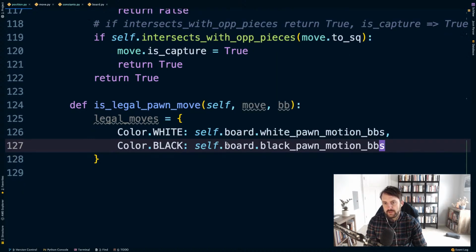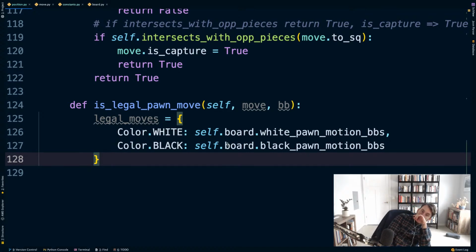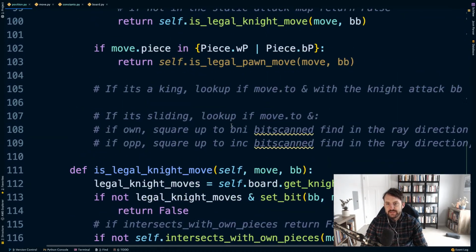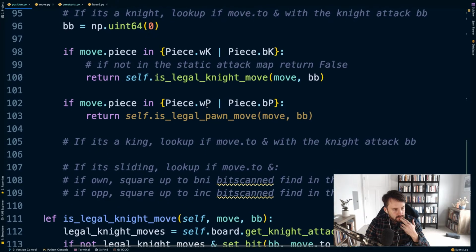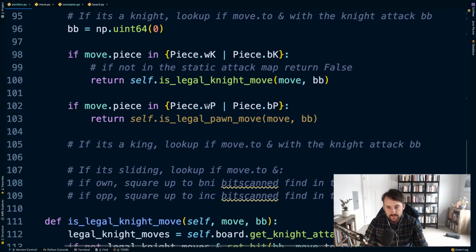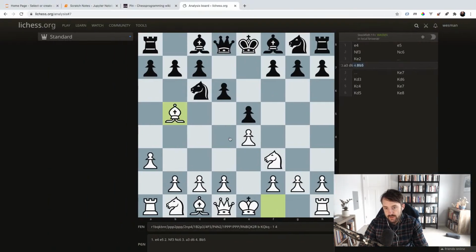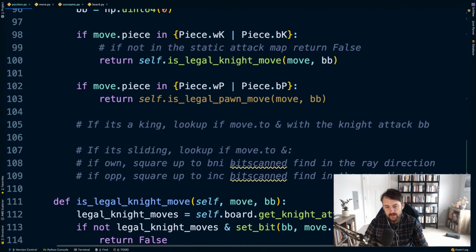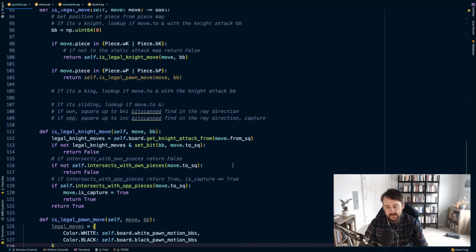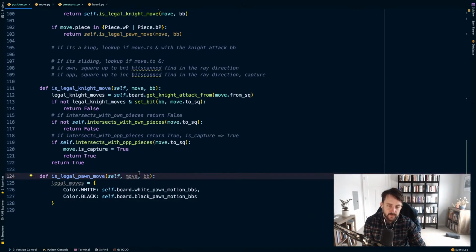Black pawn motion BBs. And then this is actually pretty simple. All of the complexity in the pawn moves is really just whether or not it's on its starting square or not. So obviously legal pawn moves here are these two squares. Legal pawn moves from any other square are just one. And that's taken care of at the start of the game when we generate the static bitboards for pawn motion.